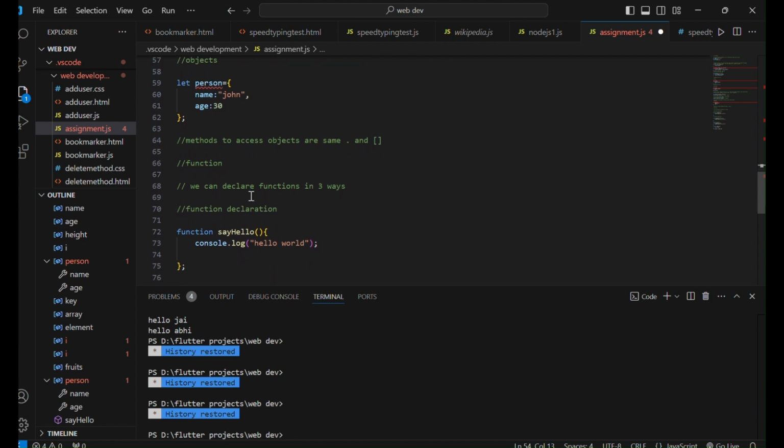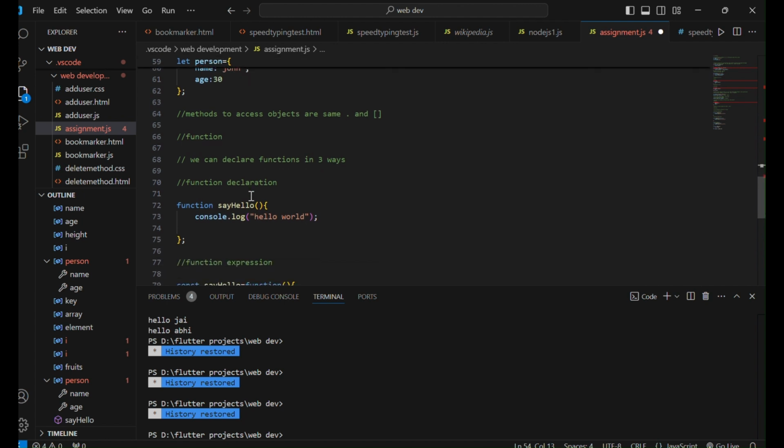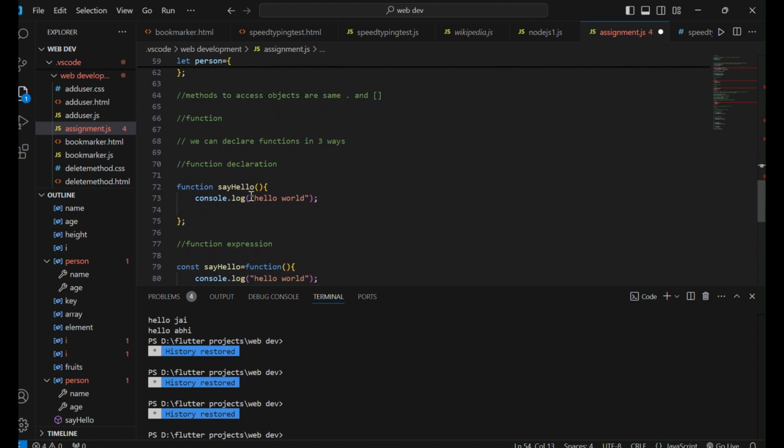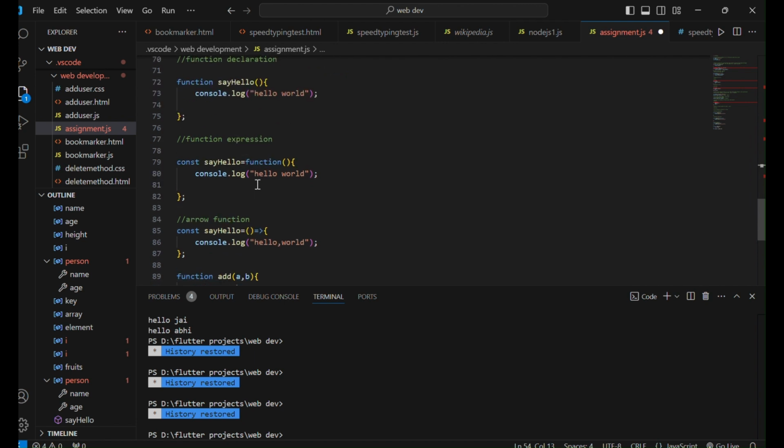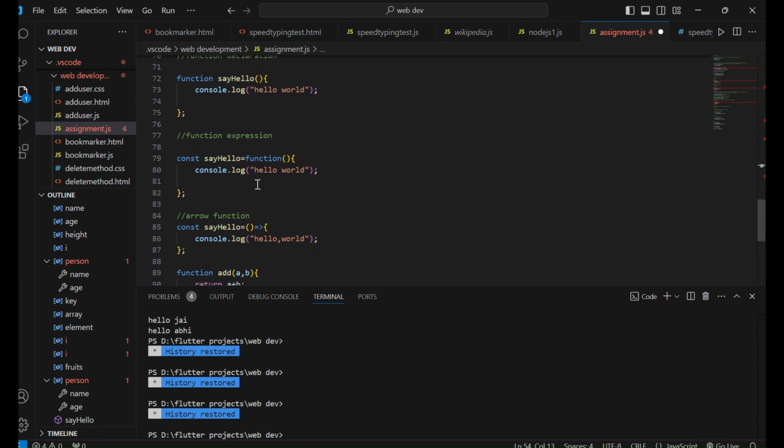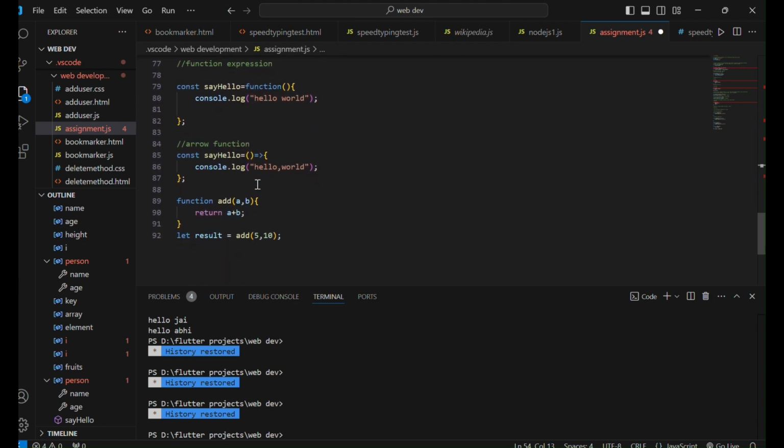To access objects, in the same way as arrays, we can access the objects using dot and bracket notation. We can declare functions in three ways. The first is function declaration, which is the common method. The second method is function expression, and the third method is arrow function.